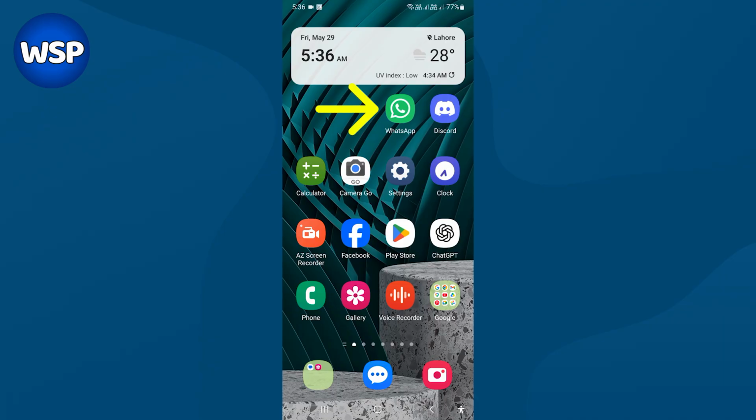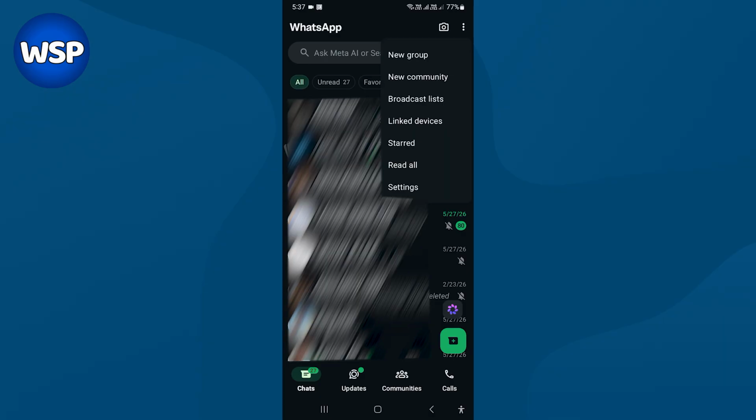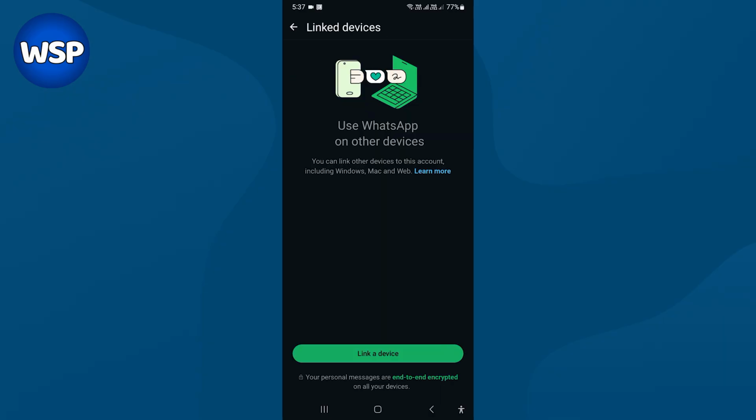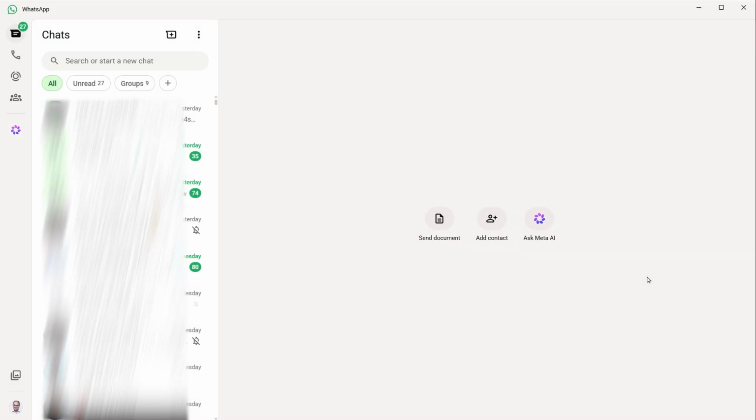Open WhatsApp on mobile. Press three dots at the top right. Select linked devices. Press link a device. Scan the QR code and you will be logged in to this app on desktop PC.